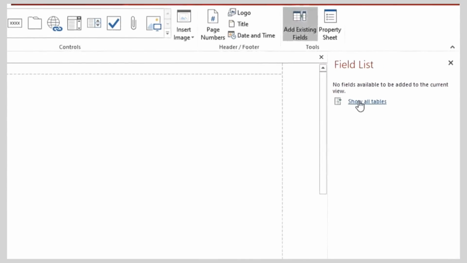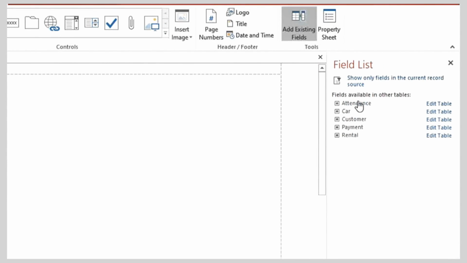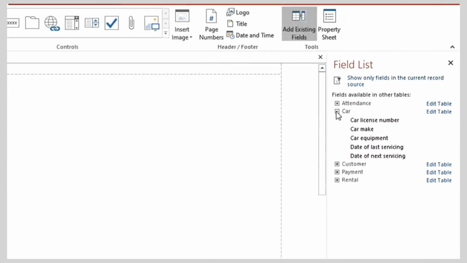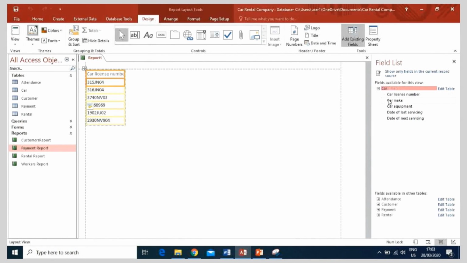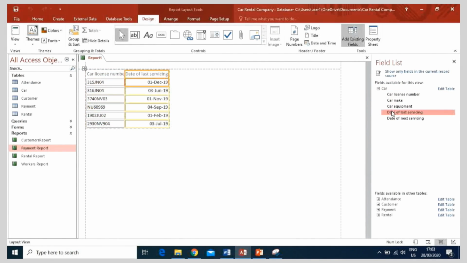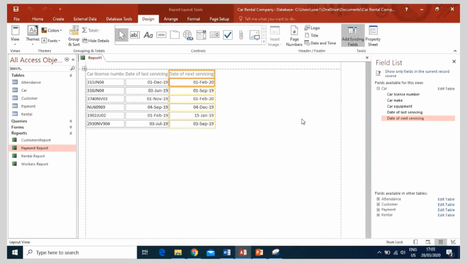Next, we click the Show All Tables link in the Field List pane to show the car table name. Then we click the Expand button next to the car table name to show a list of fields related to the table. We double-click on Car License Number, Date of Last Servicing, and Date of Next Servicing. We can see that the column for car license number is too narrow and is cutting off some of the data. We can widen the column.